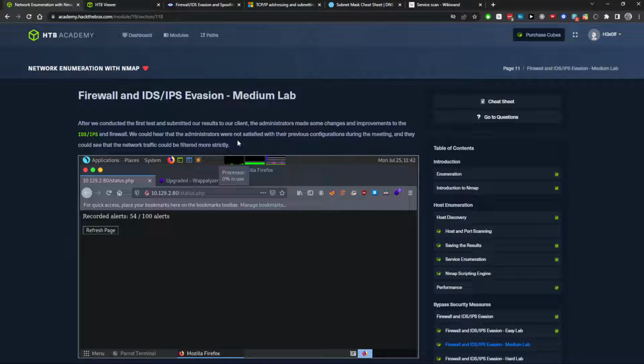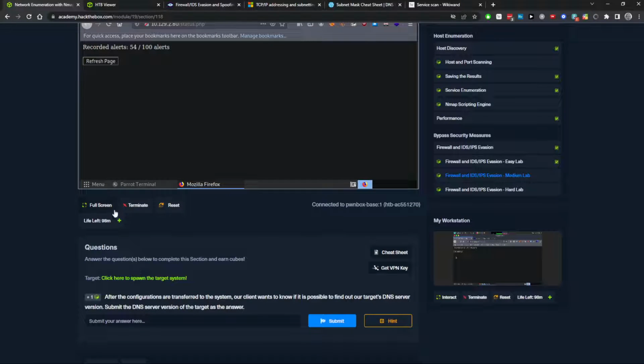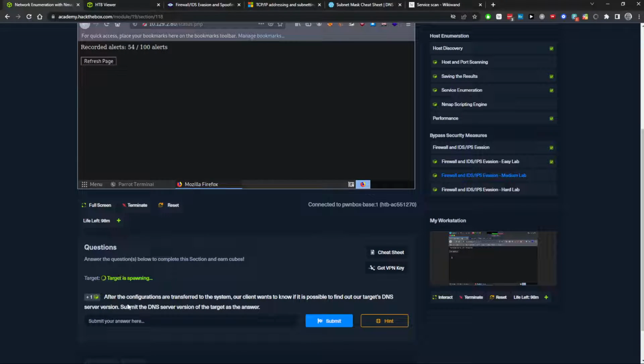After we conducted the first test and submitted our results, the administrators made some changes and improvements to the IDS, IPS, and firewall. We could hear the administrators were not satisfied with their previous configurations during the meeting, and they could see that the network traffic could be filtered more strictly. Spawn this target. After the configurations are transferred to the system, our client wants to know if it's possible to find out our target's DNS server version. Submit the DNS server version of the target as the answer.